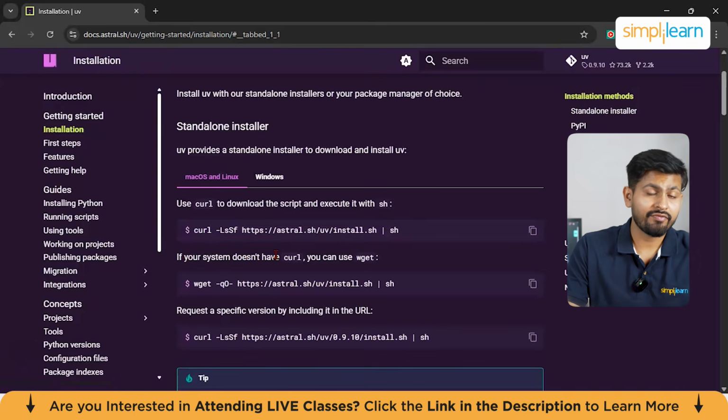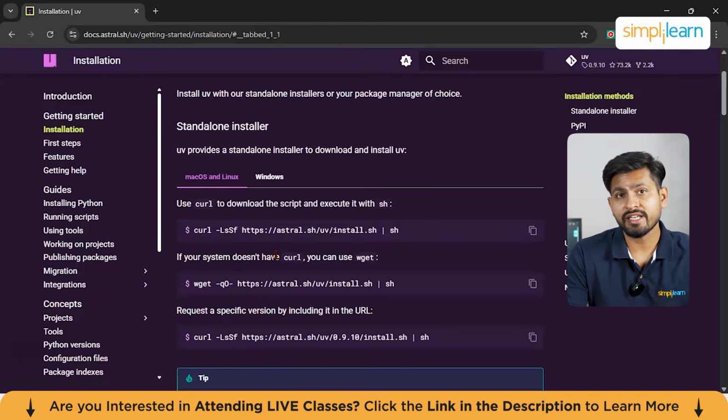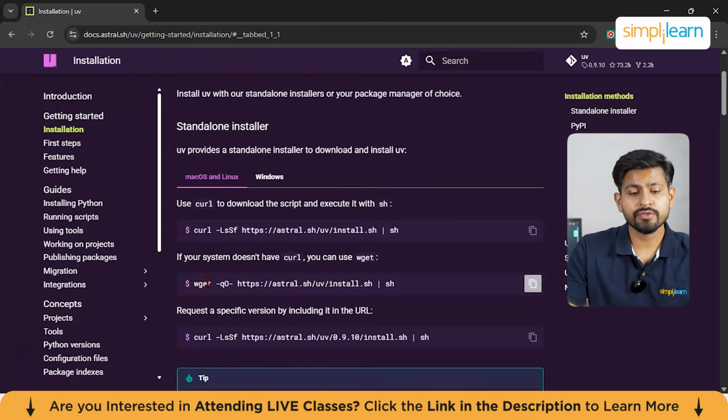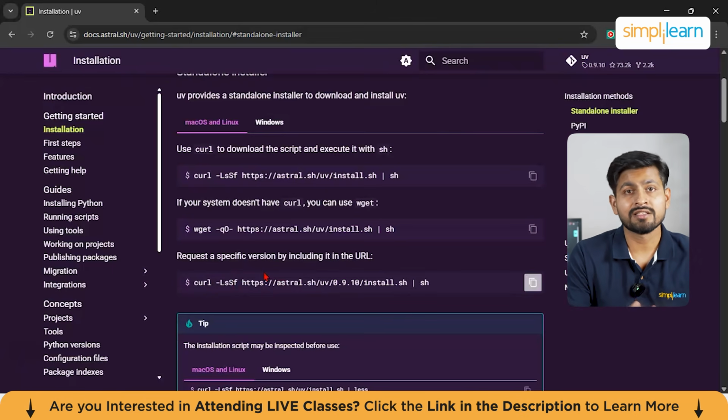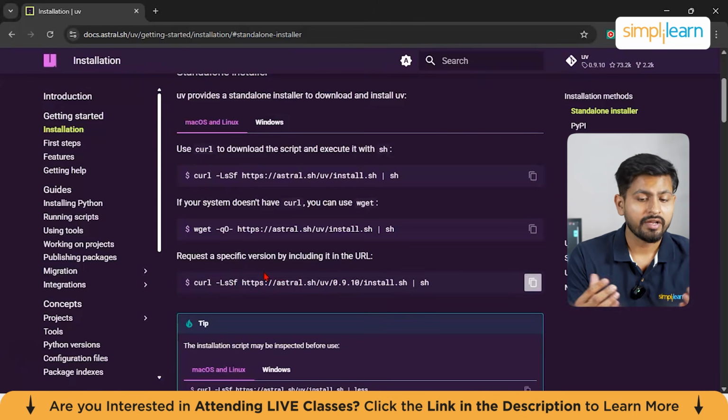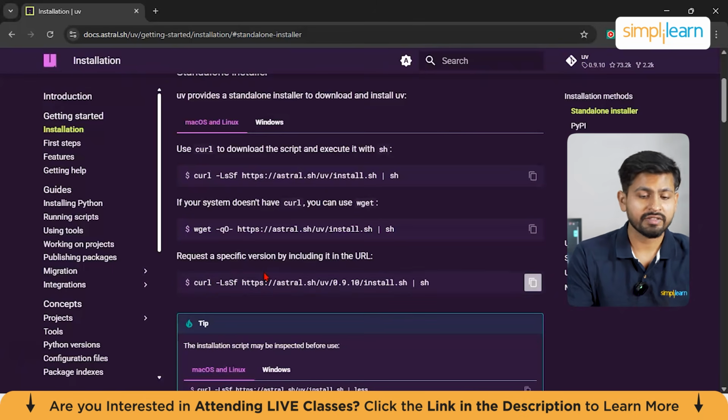Next, if your system does not have curl, then you can use wget and give this given URL. If you want to request a specific version of installation, you can use the given command. For the same purpose, you can type curl and then -LsSf and then give this URL, and it is going to install a specific version of UV. So here you can see we have added 0.9.10.